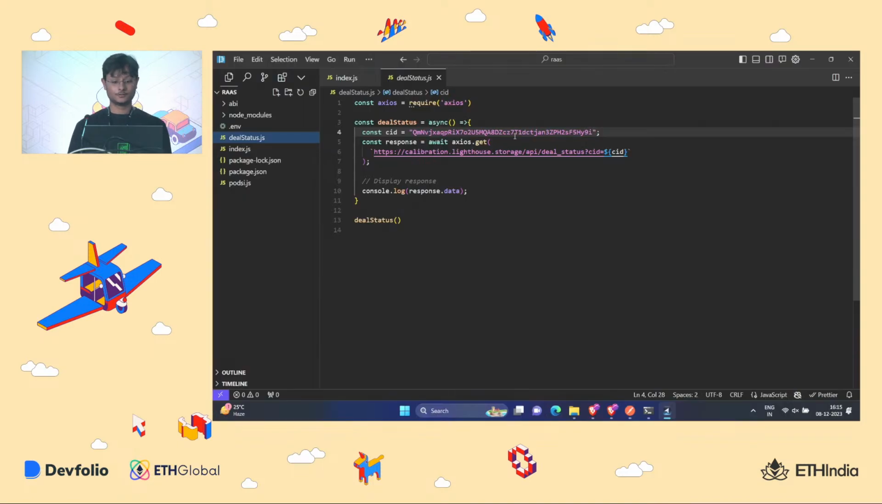Once your CID is registered in the test network, you will get a deal within 20 to 25 minutes, and you can check the status of your deal using this API. Everything is also in the docs. You can refer to the FVM section. So calibration.lighthouse.storage API deal status, put your CID.